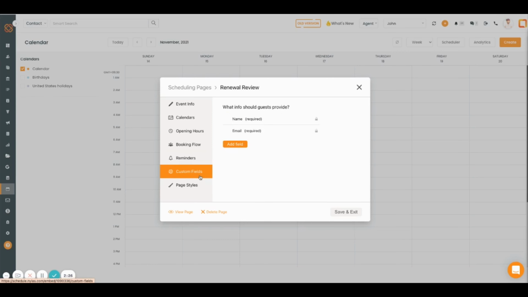Custom fields, this will ask the customer information as they're selecting a time to schedule with you. This is the best place to ask for phone number if you plan to call them. So you would add the field for phone.